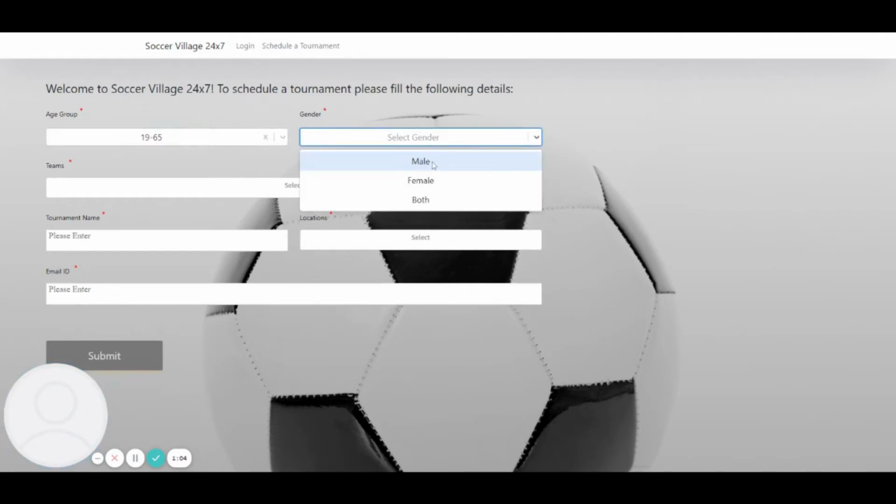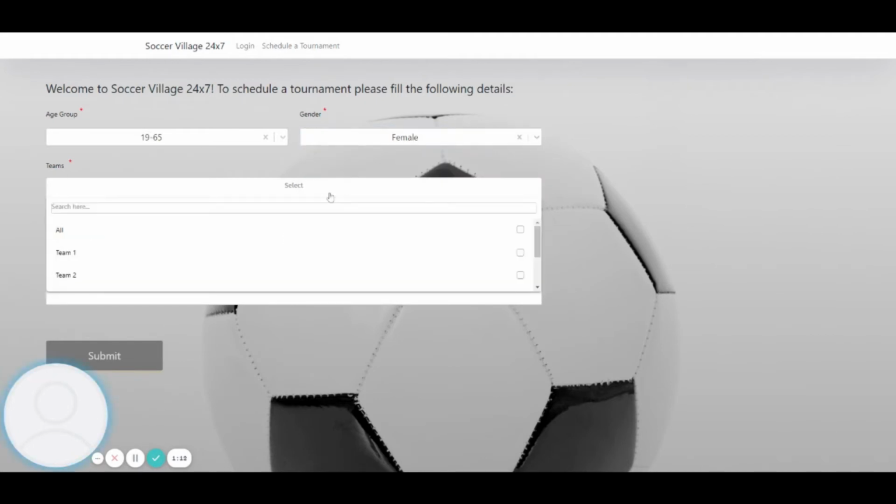So the team can have either male players, female players, or a mix of both male and female players on their team. After which, this is a drop down selectable checklist where we can either select to have all the current teams in this tournament, or I can also choose individual teams. The drop down is searchable as well.